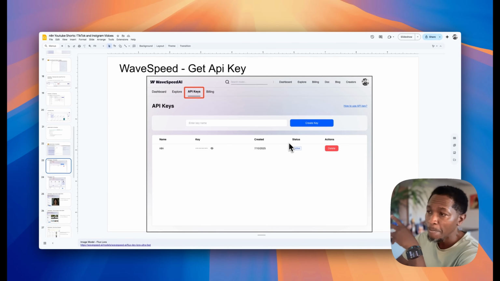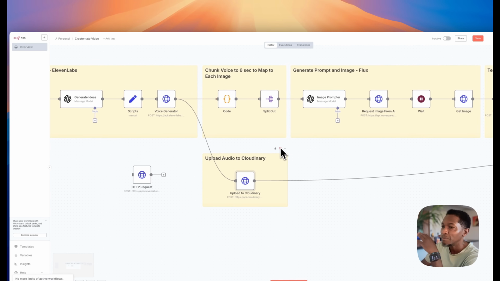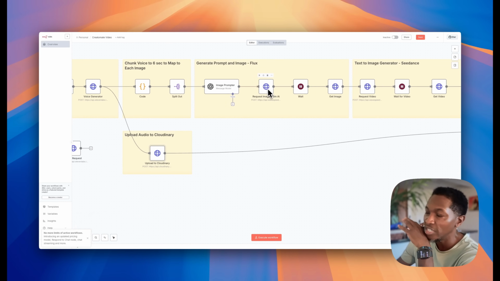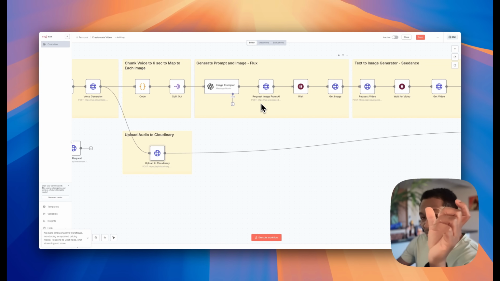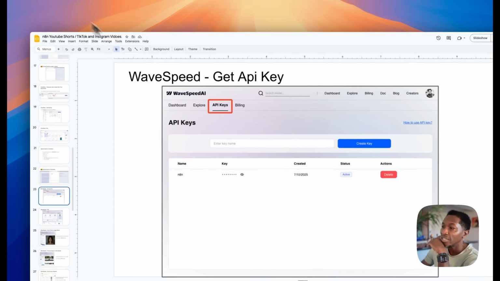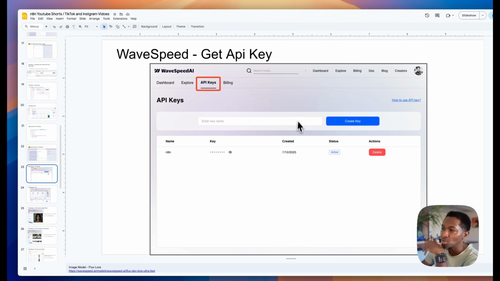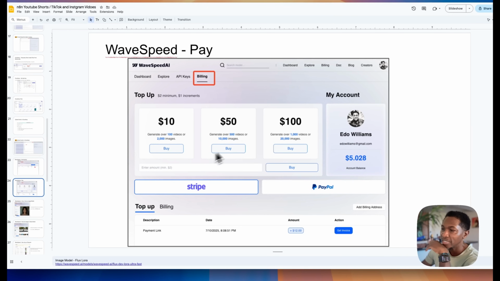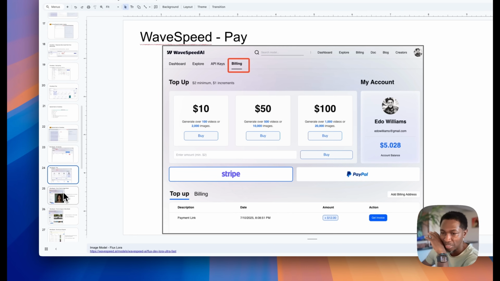For WaveSpeed, this is how I'm generating my text to image. As we go back here, this is where I want to request an image from the AI. So now I've taken the image prompt from the AI. It's saying, okay, now is the script. Now I want you to take that script and give me an image prompt that I'm using after I've split everything out. And in WaveSpeed, you get your API key. Then along the same lines, you make a payment because you need to have some kind of credit.